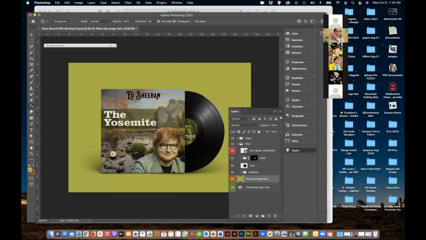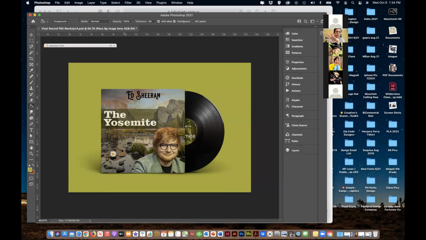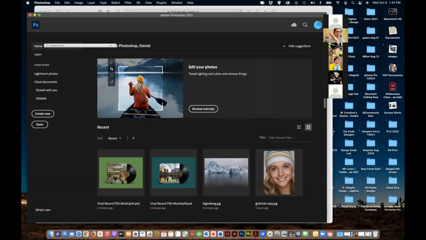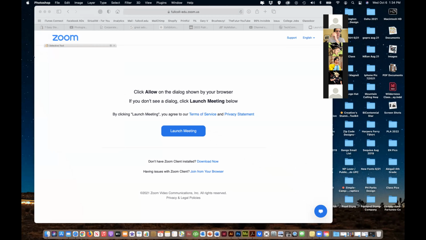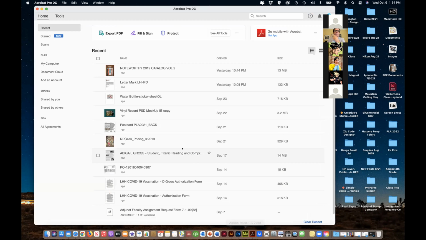Okay, so you've gone through and made your projects. Everything looks good. You put them into the template. You save them all as JPEGs. And now what we're going to do is combine them all together. So if we look at that folder, we would see 1, 2, 3, 4. I want to open them up in Acrobat now.